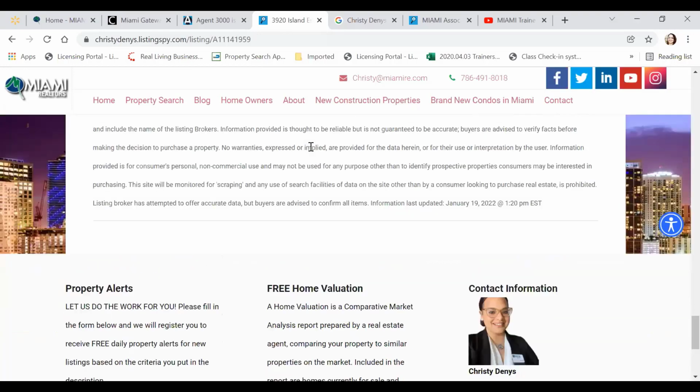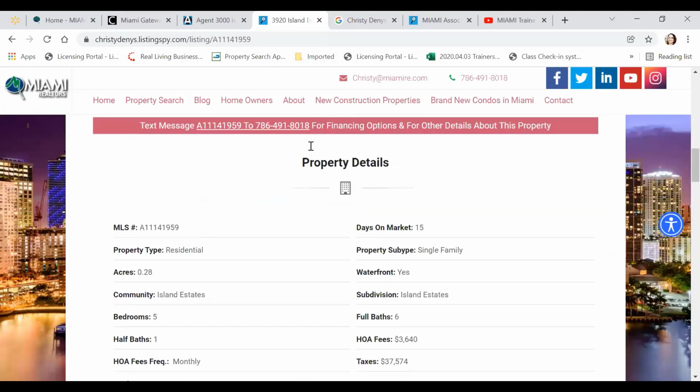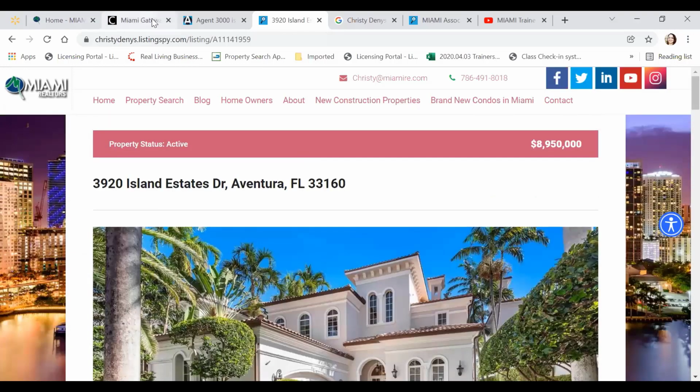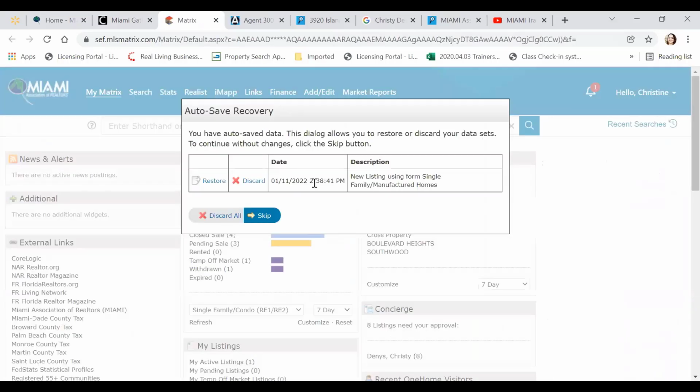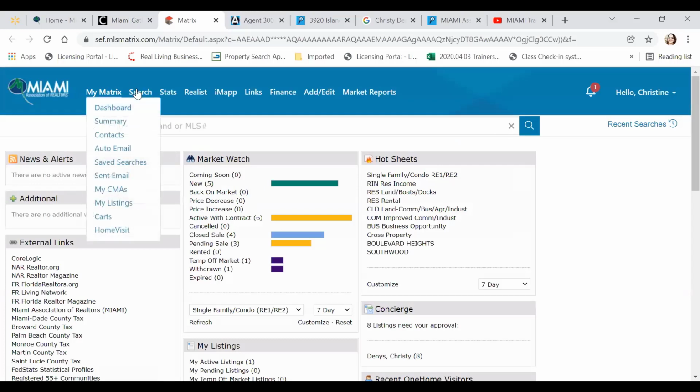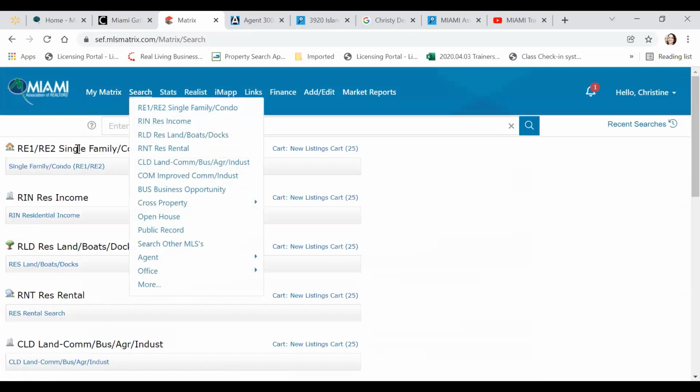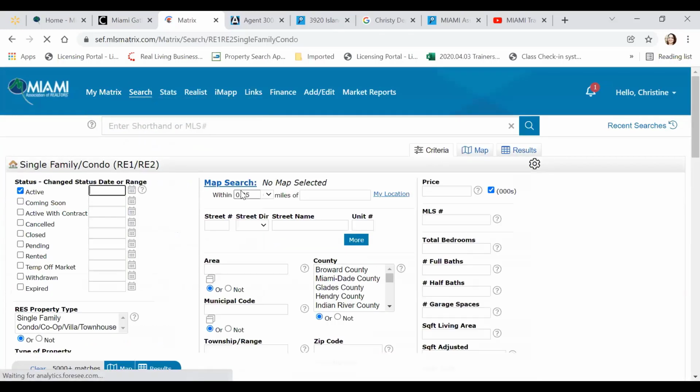How is it that you would select a property to use? Simple. You would enter your Miami gateway and you would access the Matrix system. If you're a Rapattoni user, you can use Rapattoni. And from here, you would simply select a listing. You can tap on search and do a search in your farming area.